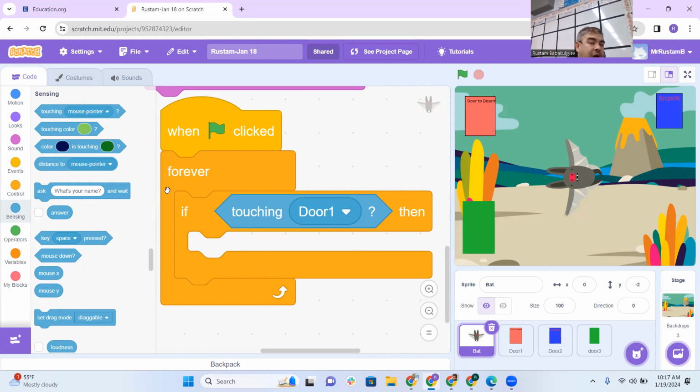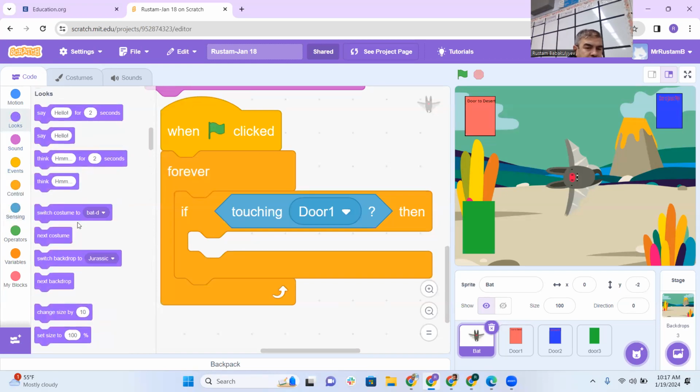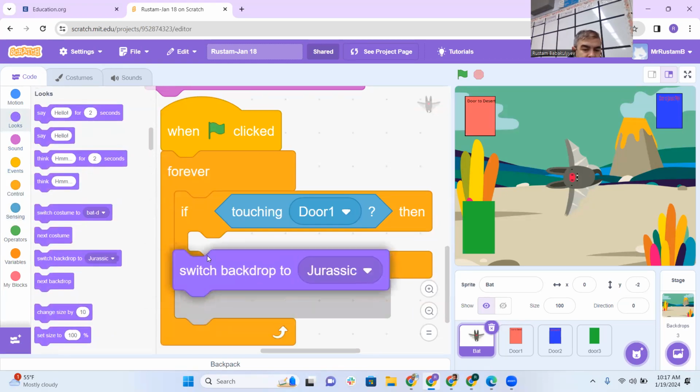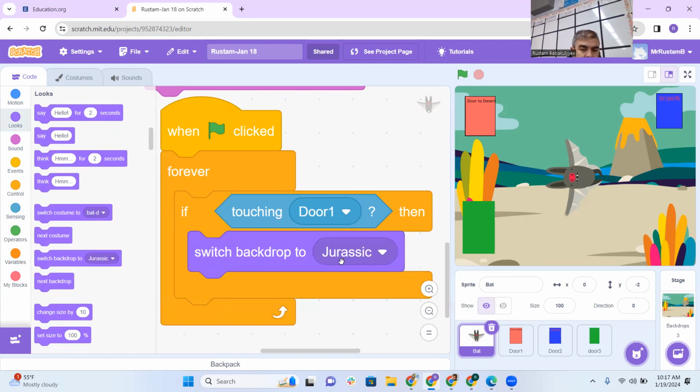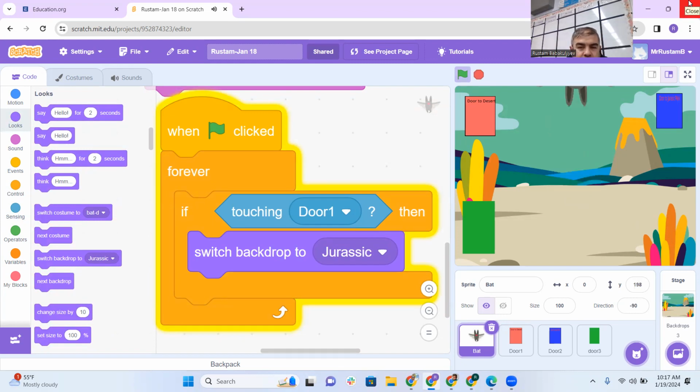Where is my backdrop? I think it is under looks. Yes, switch backdrop. You see backdrop here? You put it here. I'm going to switch to Jurassic. So look, I'm moving my bat now. You see, when it's touching the red door, it's in Jurassic. It's already in Jurassic. Let me change the backdrop.